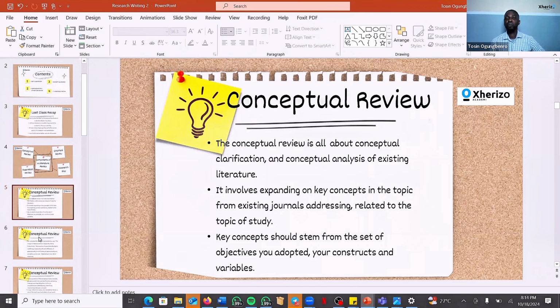And further, I said your variables come from your constructs. So generative AI has its own variables, and the example we used was ChatGPT. ChatGPT is a generative AI. It's not the only generative AI. We have a host of them.